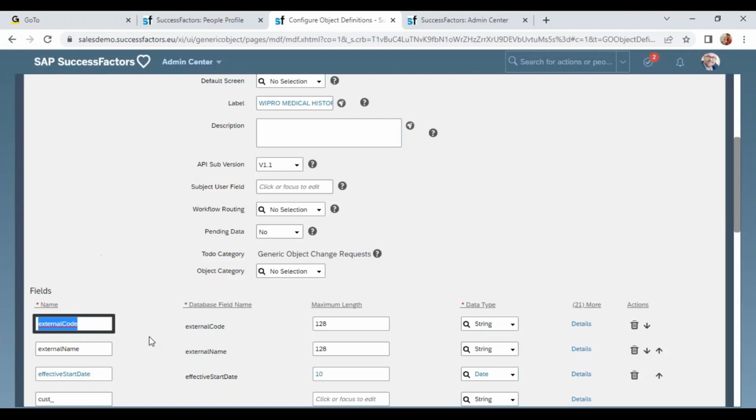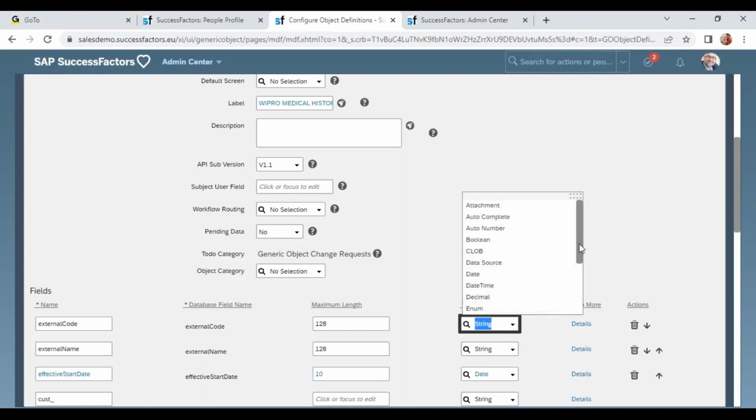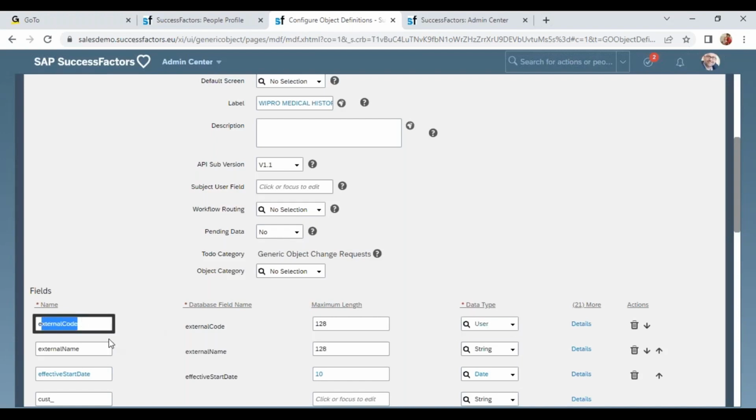But if you want to use this portlet for the employees, then the data type of external code should always be set as user. In the first field, the external code, the standard field, for which the data type is set as user, will be set as the subject user field when you save the record. You don't have to maintain the field ID here. Once you save the record, the system will automatically update the subject user field to external code, only if the data type is set to user.